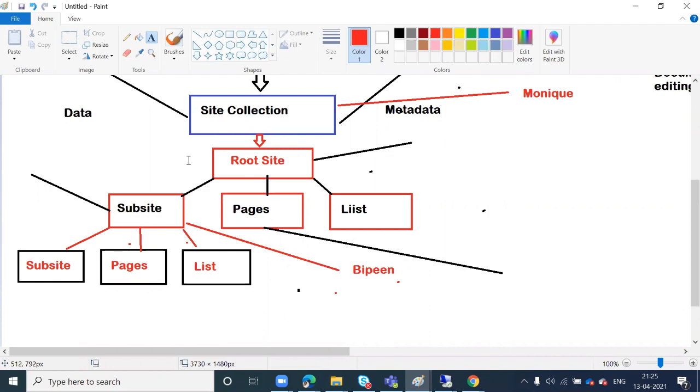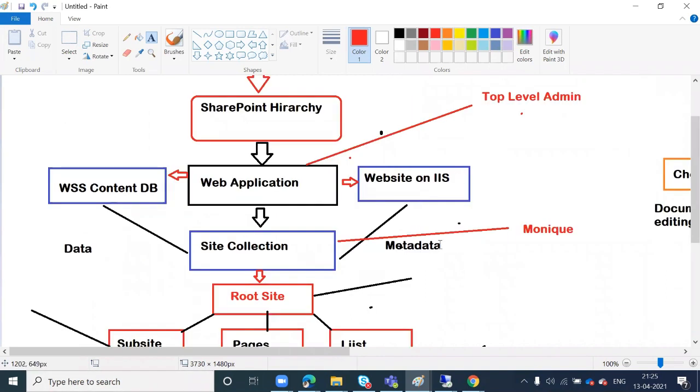And within this parent site or root site, we may have multiple sub-sites. Each site may have multiple pages, and we also have multiple lists. And then we can use a sub-site. Within a sub-site, we have pages, we have lists. And then accordingly, you can define who has what access.